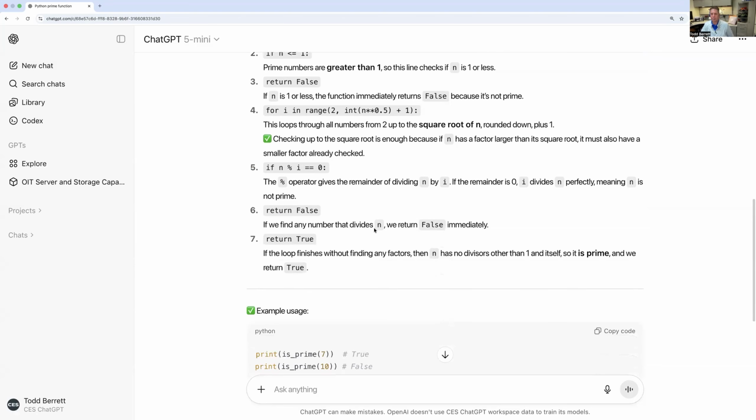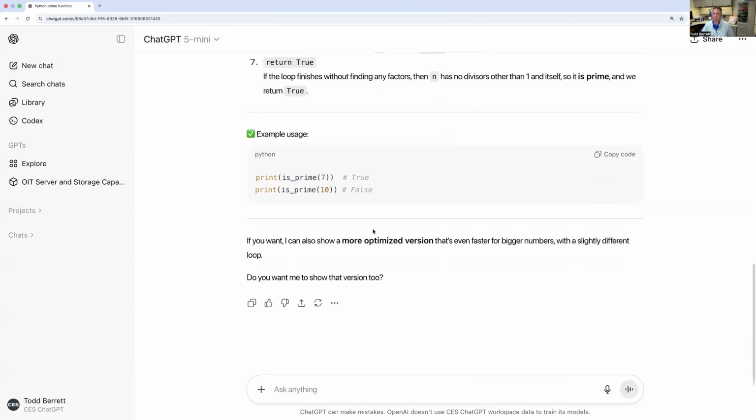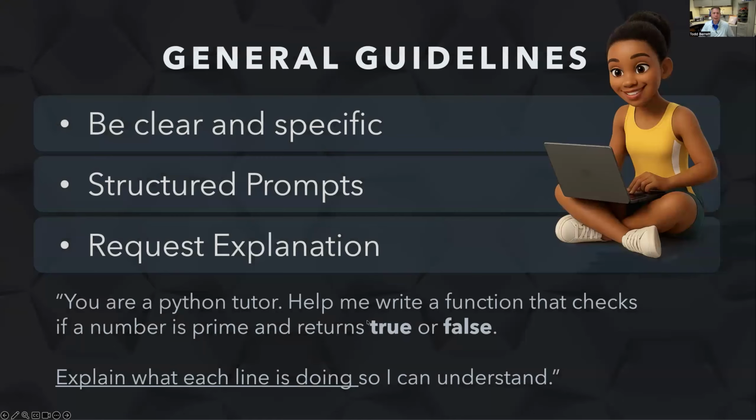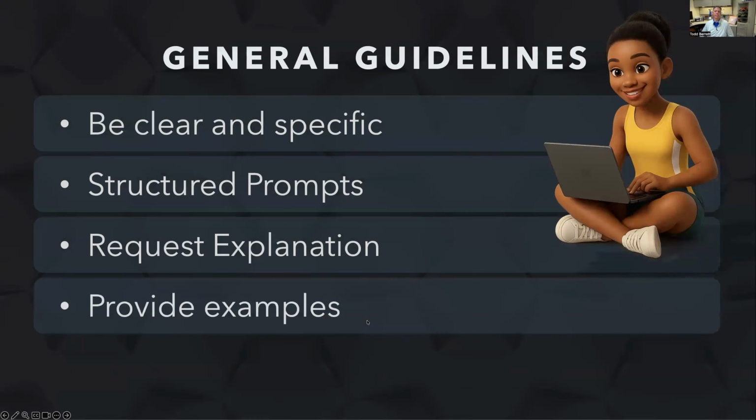So it walks us through there, and then it gives us examples of how to use it. And then typical of ChatGPT, it offers, how can we take this to the next level? How can we keep the conversation going? And so I think that's really cool how that works. So there's another example of how to request an explanation when we're doing ChatGPT prompts. Okay, our next guideline is to provide examples.